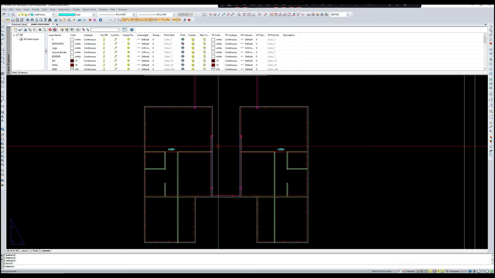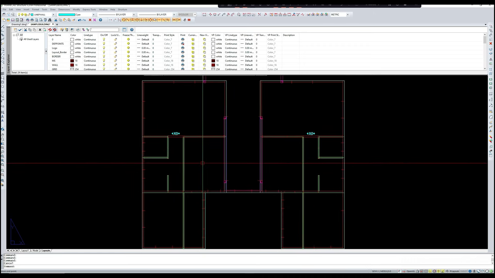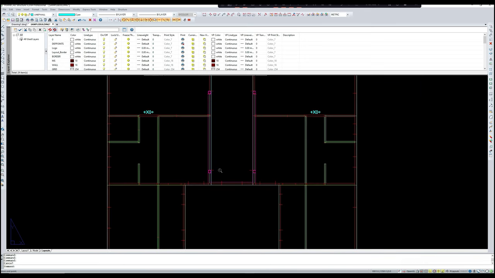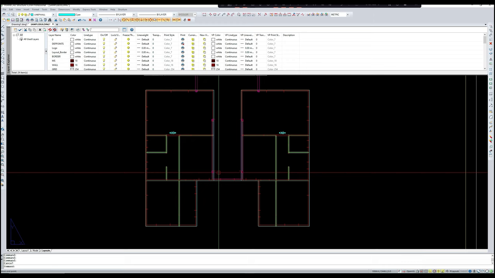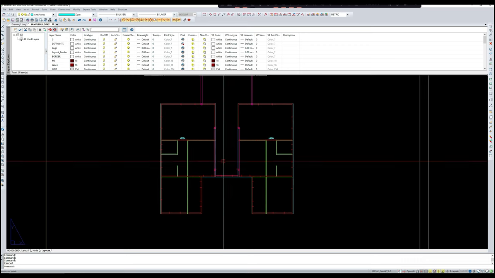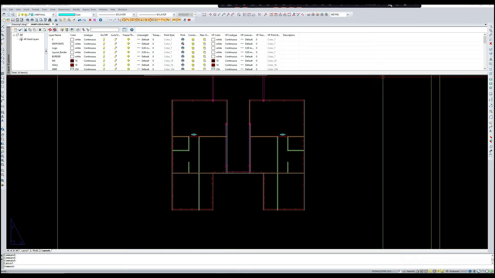FRAMECAD should think to revise the code, the programming for issuing this warning, because they are actually touching the posts. LGS structures are nowadays coming with a lot of mild steel structural weaving. So this warning is actually an irrelevant warning whenever the wall is touching an MS member. With this, we finish the creation of load bearing wall, non-load bearing wall, external wall, internal wall, and the MS structural beams and columns.